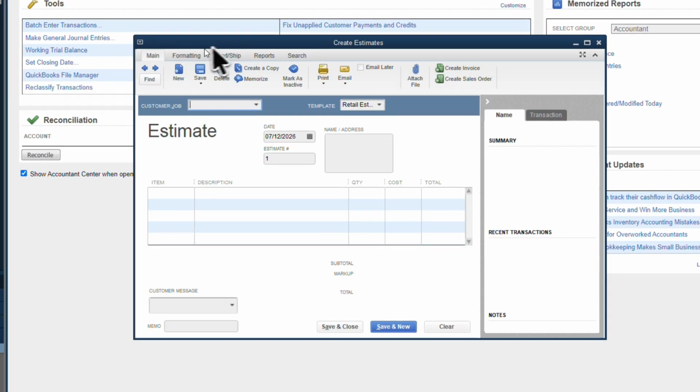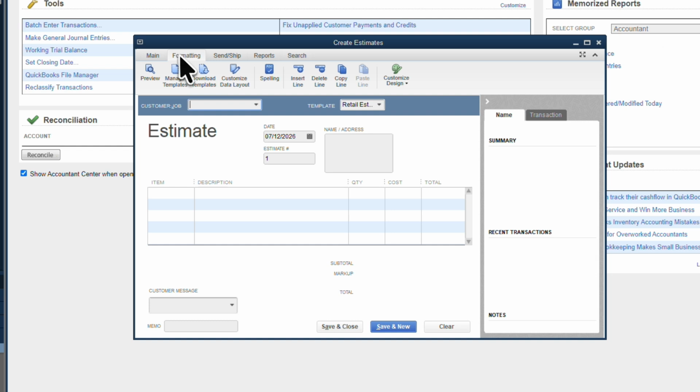Once you're inside the Estimate window, look near the top for the Formatting tab and click on it. This section gives you access to the appearance and structure of the form, so if a field is missing from the screen or not showing up on printed copies, this is usually the right place to check.